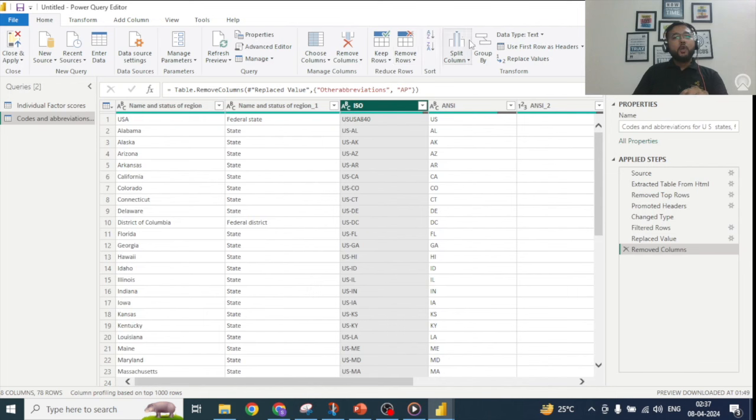So guys, then we have this group by feature. This group by feature can be used to perform any kind of aggregation. For example, in this particular data set, we have multiple categories based on the name and status of region. So we have federal state, we have state, then we have federal district. Now, I want to understand what is the total count of observations which belong to federal state and federal district. So what I can do is use this group by option and take the count of total records on the basis of this particular column.